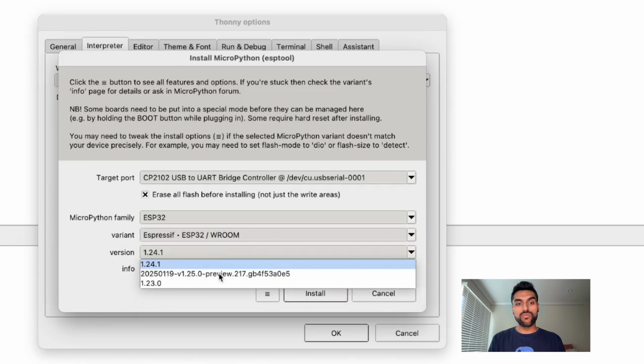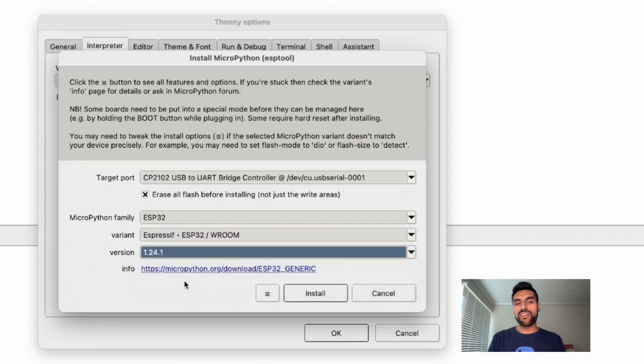Last one is which version of MicroPython do you want? This is kind of a slight con of installing using Thonny that I've noticed. They only really have the last two versions of MicroPython, and then they have a preview of the next version. In my day-to-day, it doesn't matter too much. I just install the latest, which in this case is 1.24 when I'm making this video. But if you have a project you know works only on older MicroPython and you want to duplicate it, it might not be available for you here.